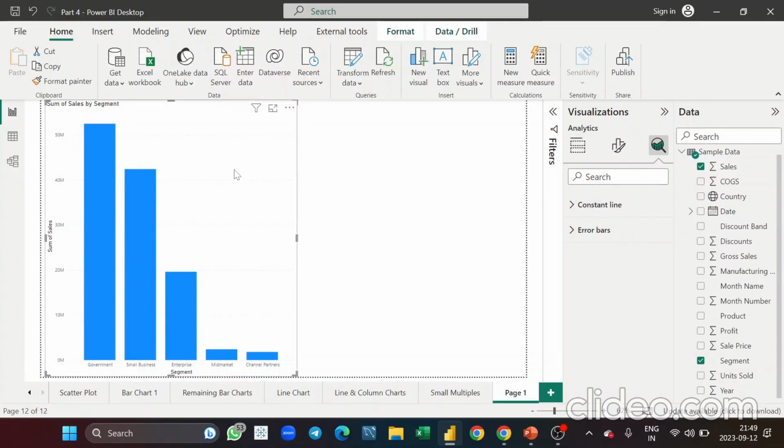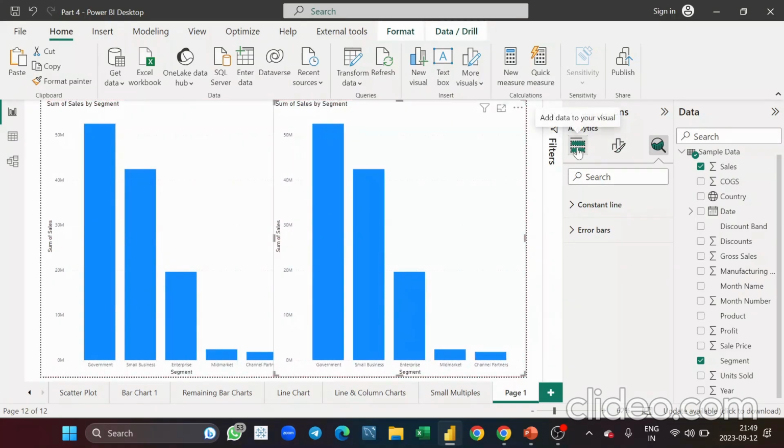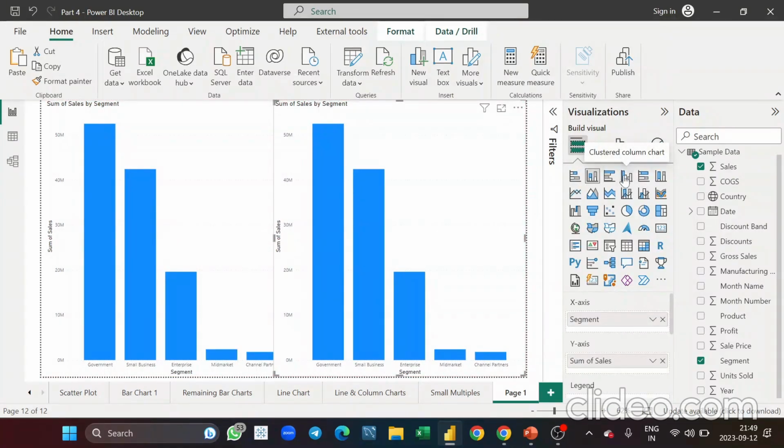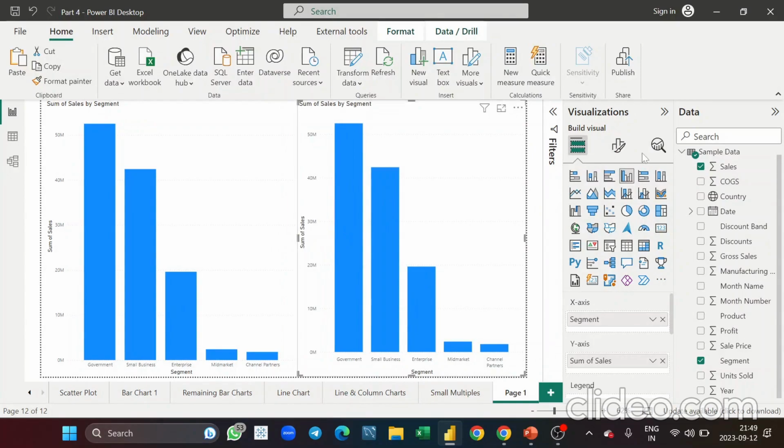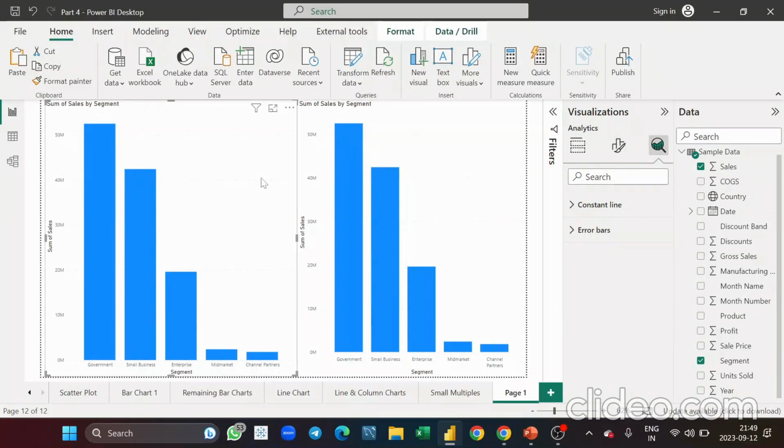Now, let me copy and paste this visual. Control C, Control V. I will drag this and change it to a clustered column chart. As soon as I change this to a clustered column chart and click on the analyze option, you can see the options are different now. There is a mean line, maximum line, and average line. So this analyze option varies from visual to visual. Keep that in mind. It will be different for every visual, or maybe the same for some visuals, but it will have different options.